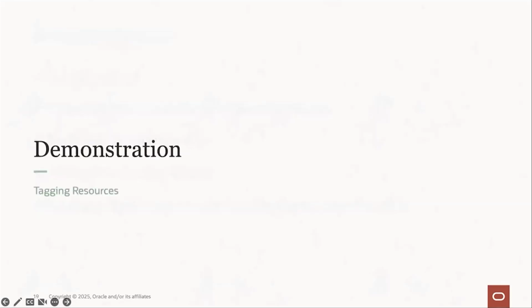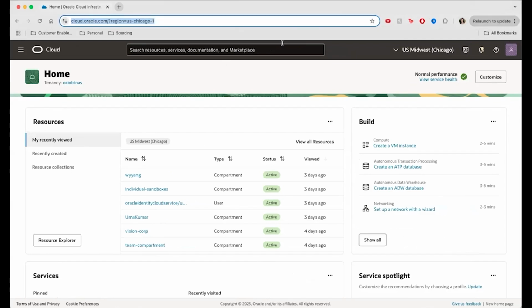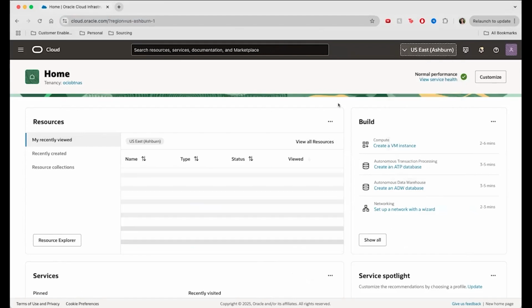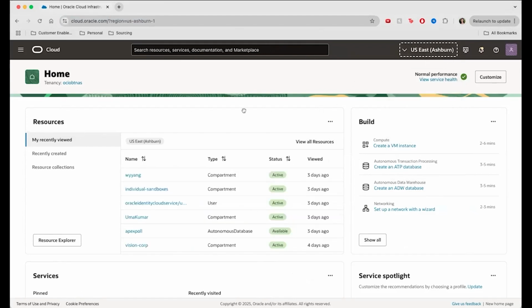And next we have a tagging demo before we go into the second half of the session today. So let me go ahead and share my other screen. So I'm in the OCI console now. This is my home page. And right off the bat, I do need to change my region. All right, now we're in the correct region, so we're good to go.